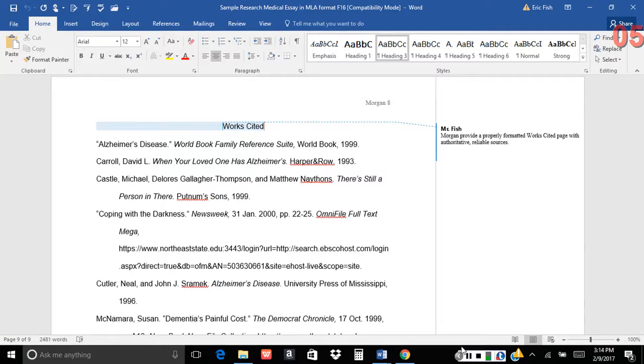It should be given. All the entries should be given in alphabetical order. No bullet points, no numbering, just alphabetical order. Everything's double spaced once.